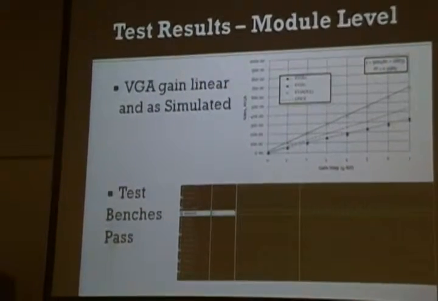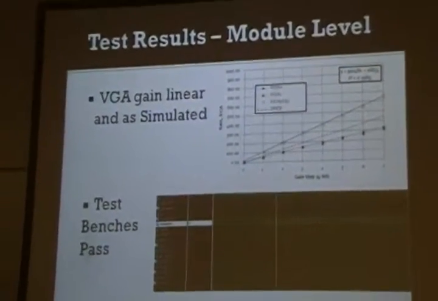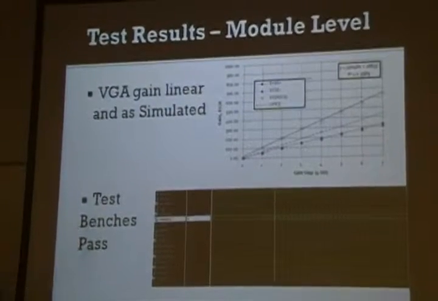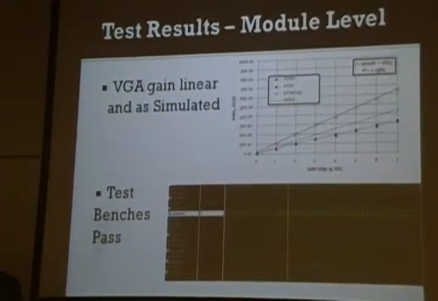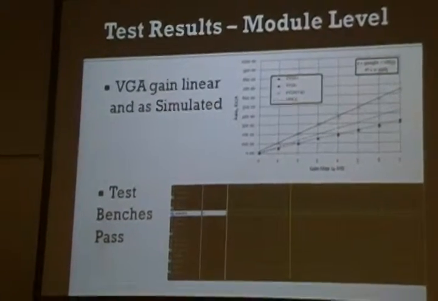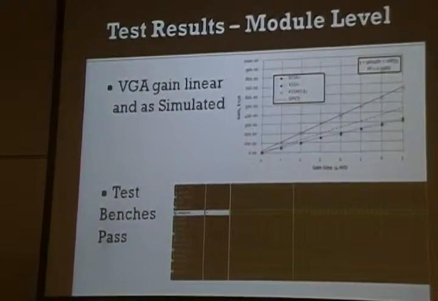The variable gain amplifier was extremely linear, which is exactly what we wanted. The top line is the PSpice simulation that we ran, and everything else is the actual amplification. And as noted, it is extremely linear, which was a pass for us.